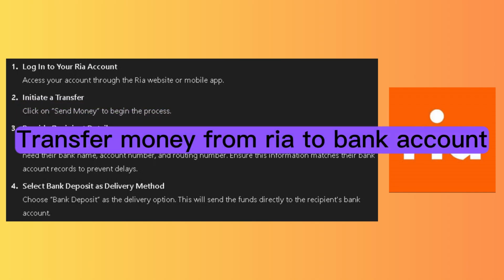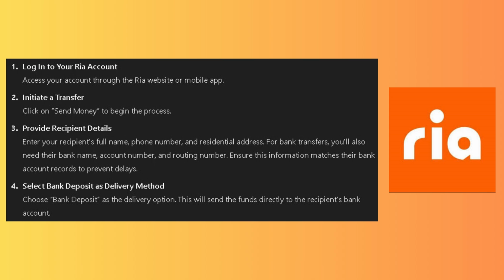In this video, you will learn how to transfer money from RIA to a bank account. First, log in. Log into your RIA account. Access your account through the RIA website or RIA's mobile app. Initiate a transfer. Click on Send Money to begin the process.